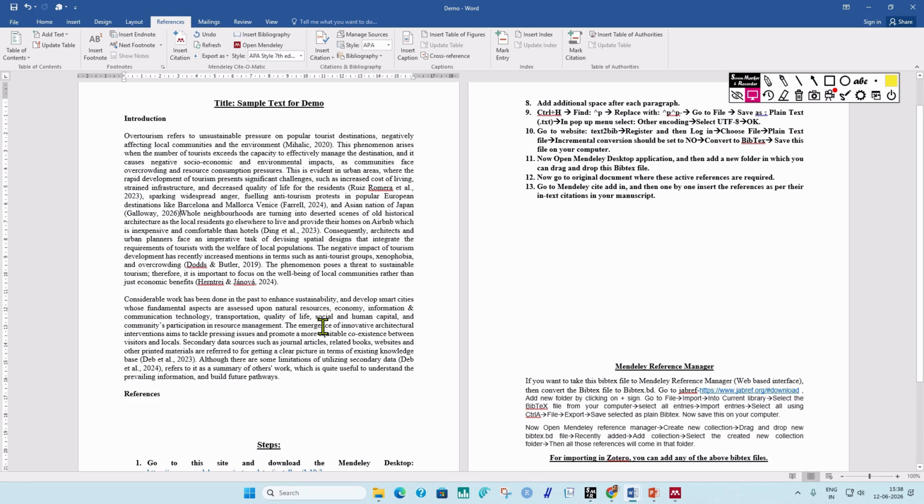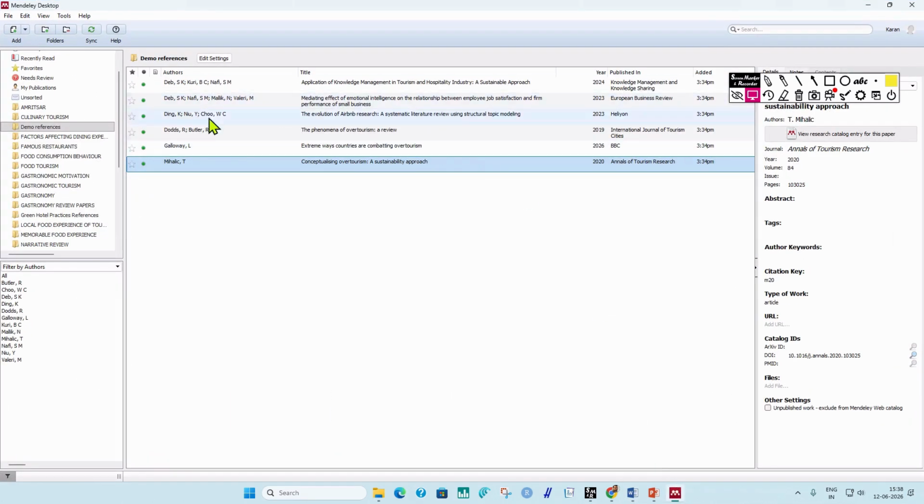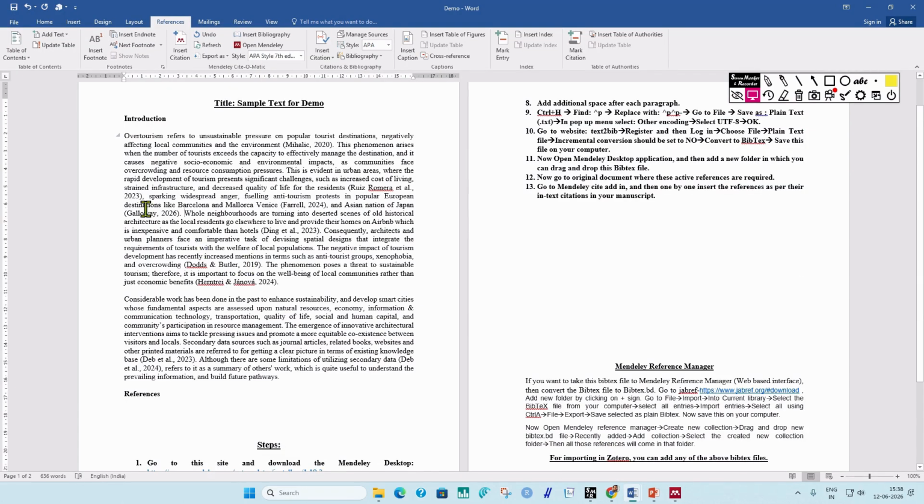Because it matches your in-text citation with the references which you have already uploaded here in the folder demo references in Mendeley Desktop. This works without internet connectivity. So you don't even need internet connectivity for transferring the citations, making them active in your document. Once this is done, you see again when I put a cursor and left click, it becomes gray. That means it has captured those active citations.